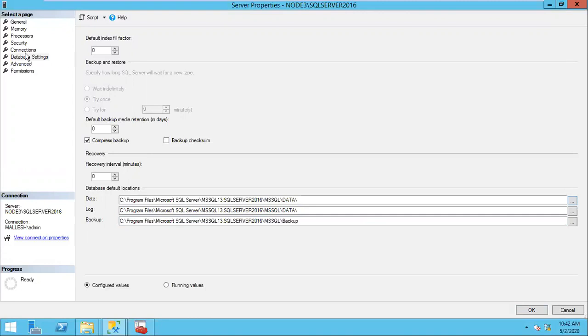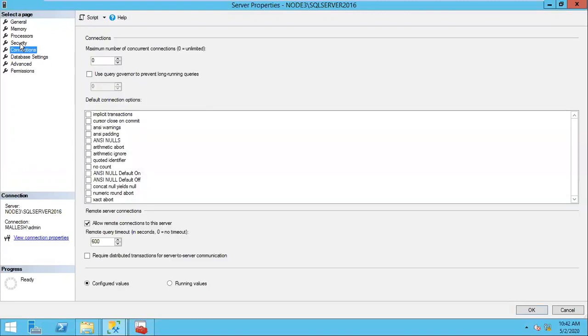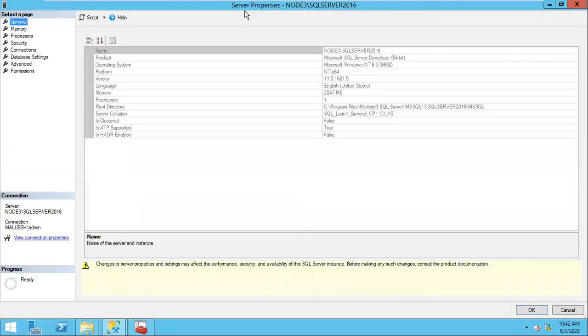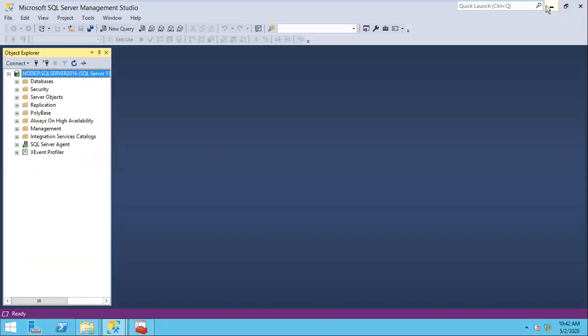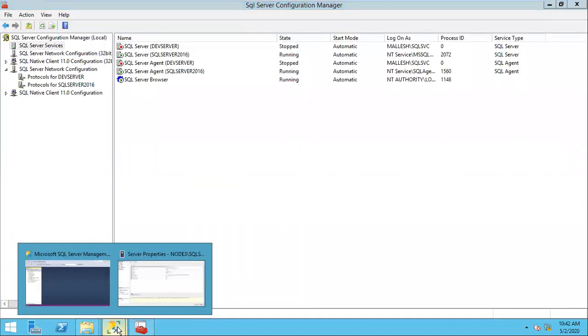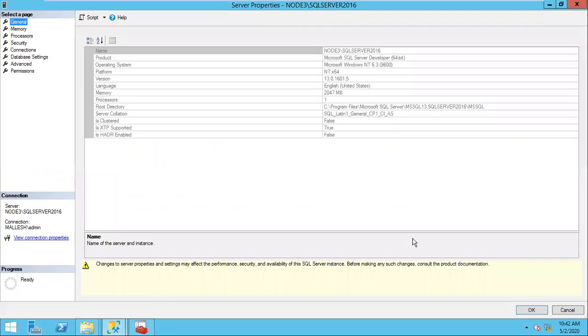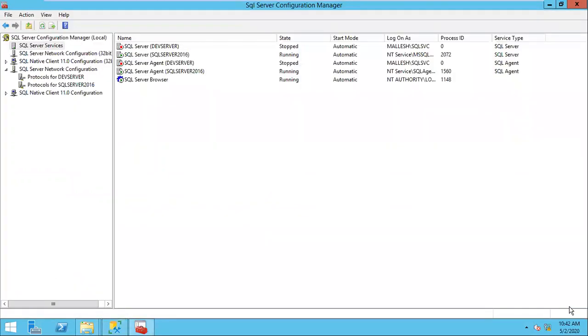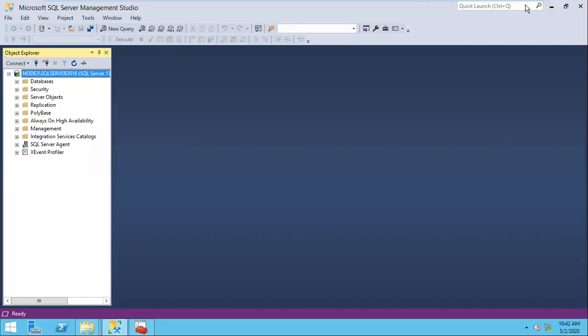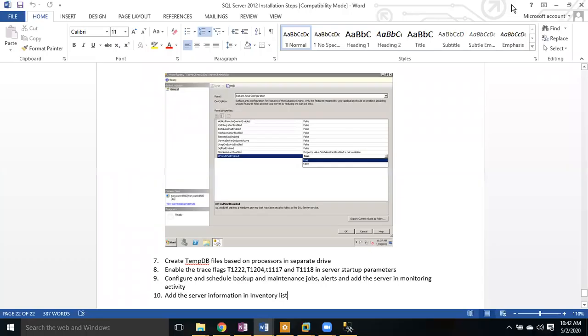So these are the important settings we have to set after installing SQL Server. Once we complete all of them, we hand over to the customer and can say that the server is ready for business operations. Now it's free to use, so we can communicate that to the customer.